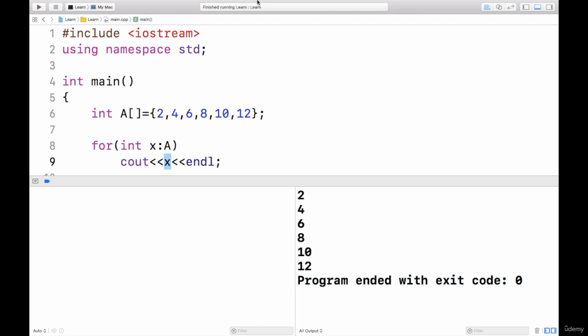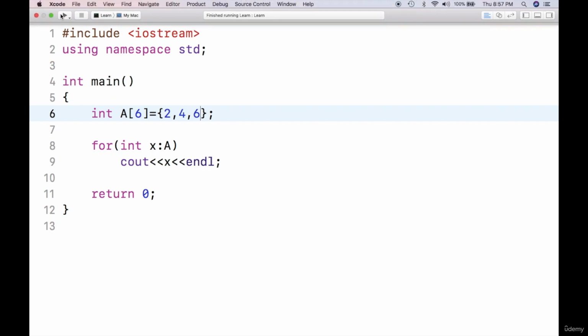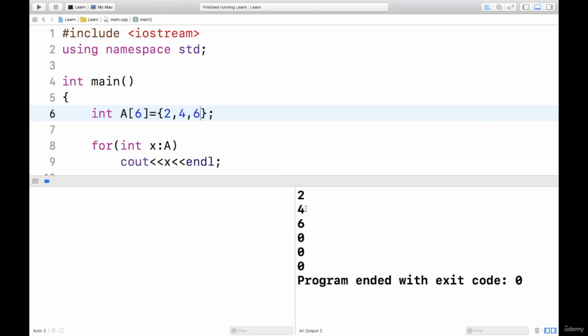Yes, this is working. It is the same as that. Now here I will take the size of an array as 6 and I will give only 3 elements. Let us see what happens. Will it go through all 6 elements or just 3 elements? It's going through all 6 elements.